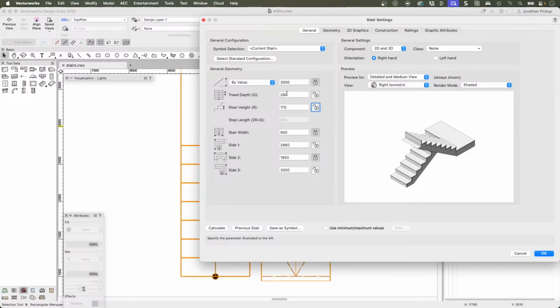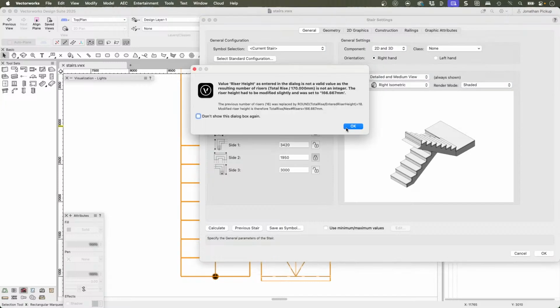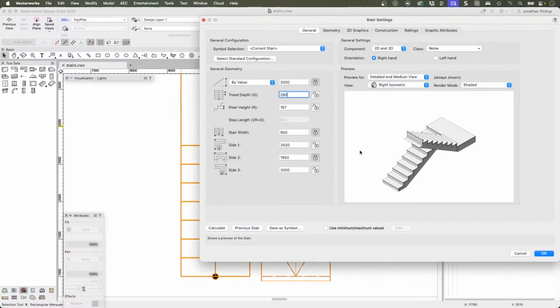But remember the formula. 2 risers plus the going. Don't show this again. Let's go. So 2 risers plus the going here, 613. So that works out to be a nice stair. If this goes over 620, then the stair starts to become awkward. Or if it gets less than about 550, again it gets really awkward.